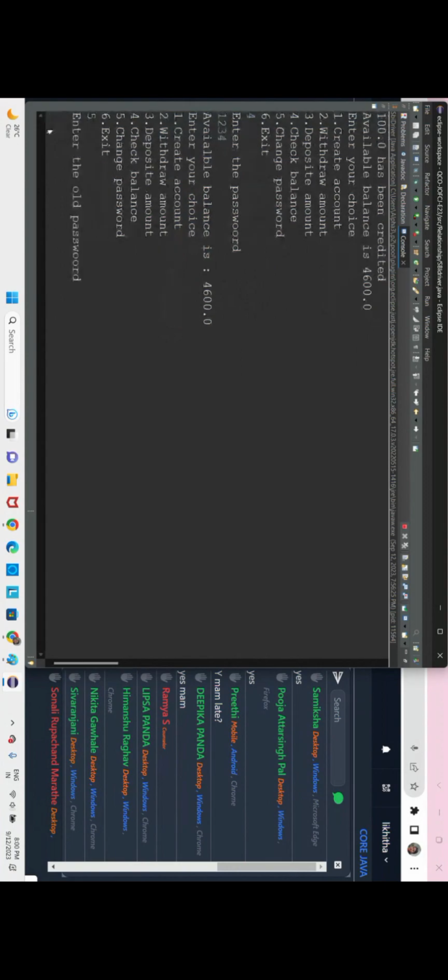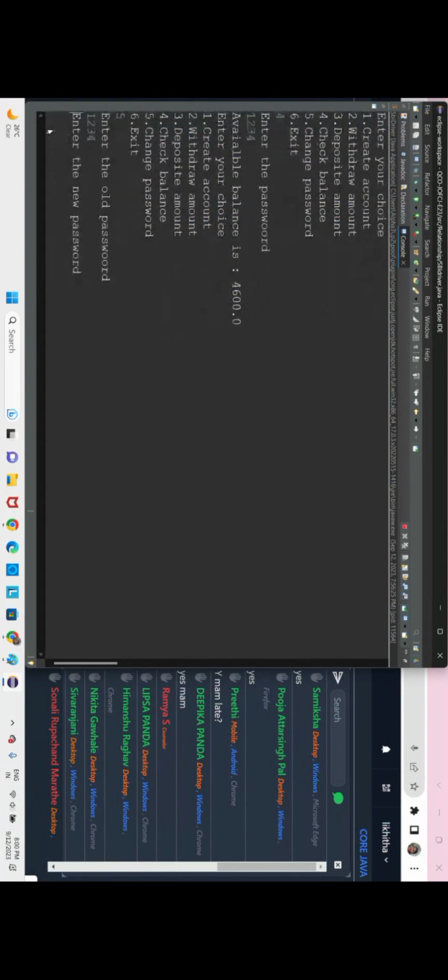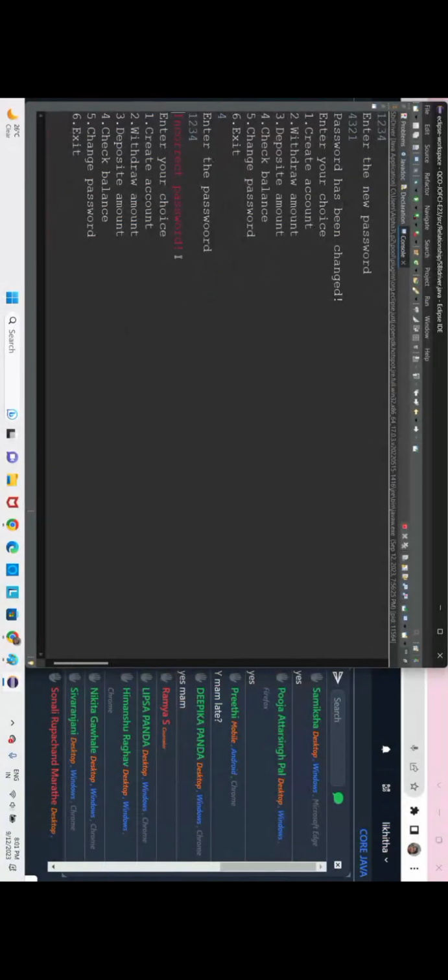Next, option 5, that is change password. I'll give old password 1234 and new password 4321. Password has been changed. Now if I check the balance again and enter the password 1234, I will get an error that the password is incorrect. Why? Because I have not entered the updated password.